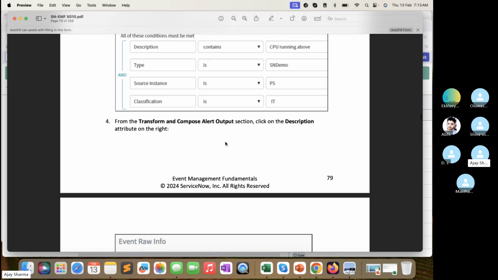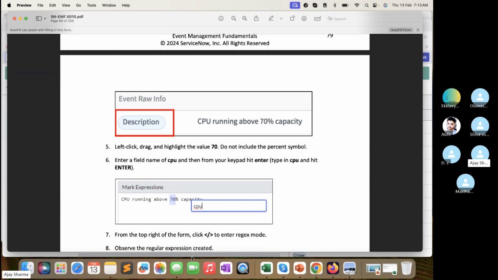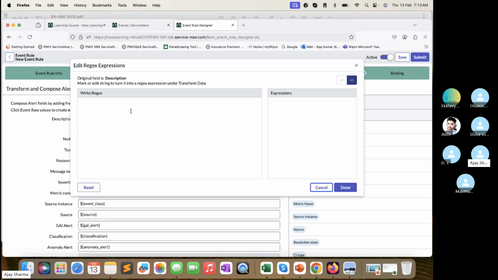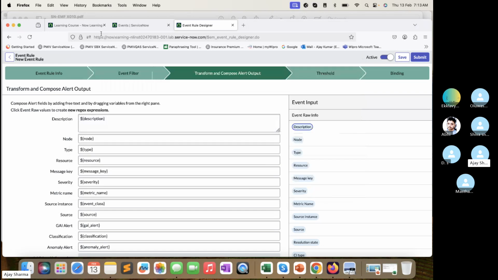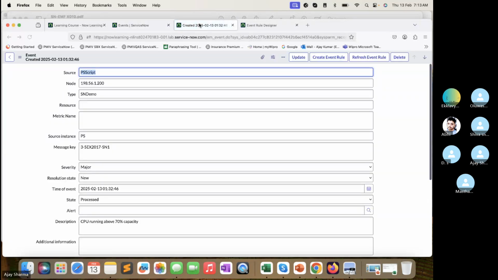So we are not doing any changes here, but only fetching that CPU value from the description field. So what I'm doing here, this is my description. I'm not creating the event from there, so that's why the value is not here. Let's do one thing. Let me go here and configure the event rule from here.